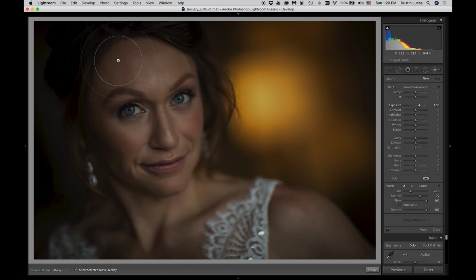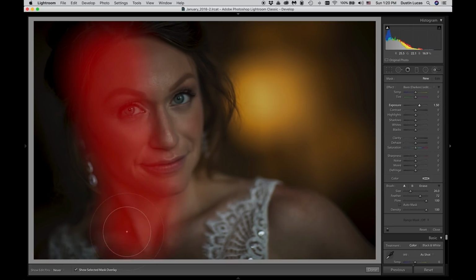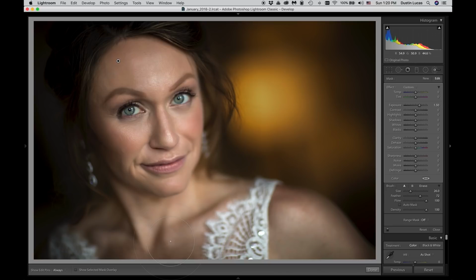So to do that, I'm going to just start clicking, and you see it's painting on a mask here. And I have a pretty wide feather going on, so it's not necessarily finding the edge of her, but it's going to have a nice little softened edge. So I can hit the O key, and it's automatically going to remove that mask overlay.